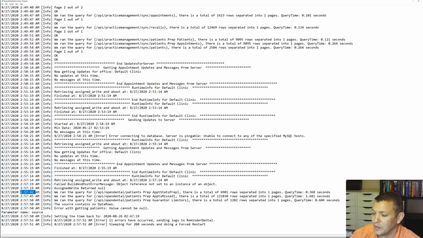Now, it looks like it was starting to work. But like I said, it was caught in a loop up here, and during the overlap, it got another error, and it said, I've gotten 11 errors, and so I'm going to send this log file to ReminderDental, and then I'm going to just take a break for 200 seconds. I'm just not going to do anything for 200 seconds. So that's the end of this log file that I've got.